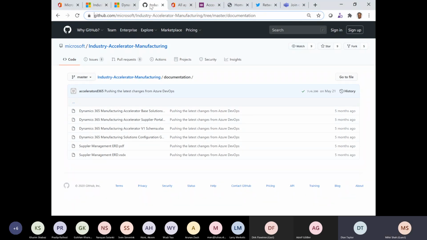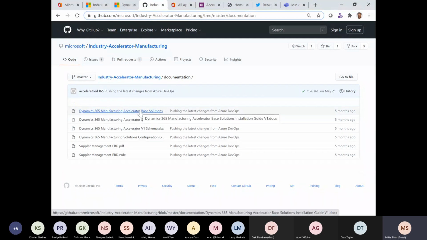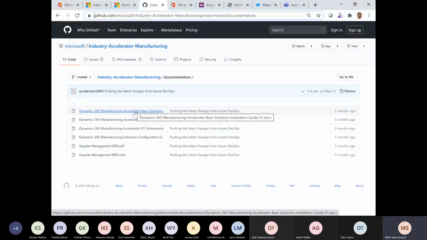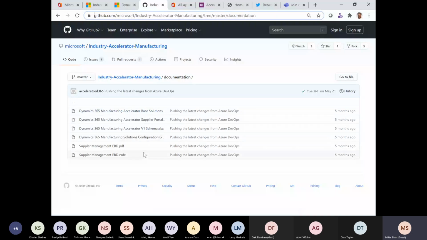I'm going to be quiet now. Yes, I'm going to briefly go over this. This is the industry accelerator for manufacturing. The base solution is right here. This is the installation guide. This is the portal. If you follow the installation guide, you can download all these files and upload them into your environment, and it allows you to install the industry accelerator.